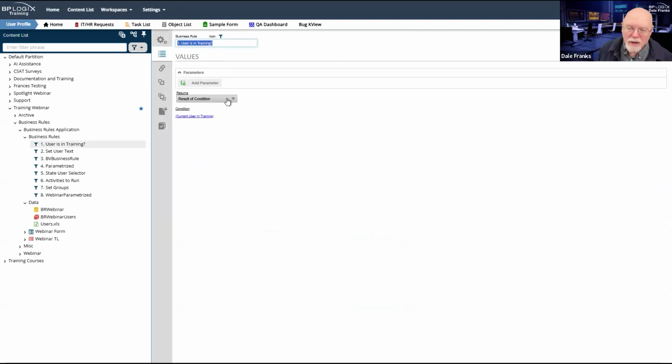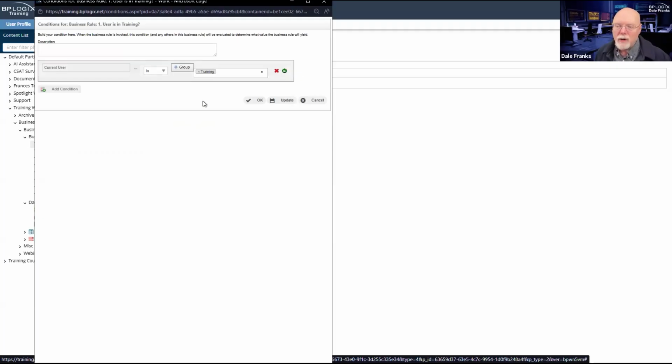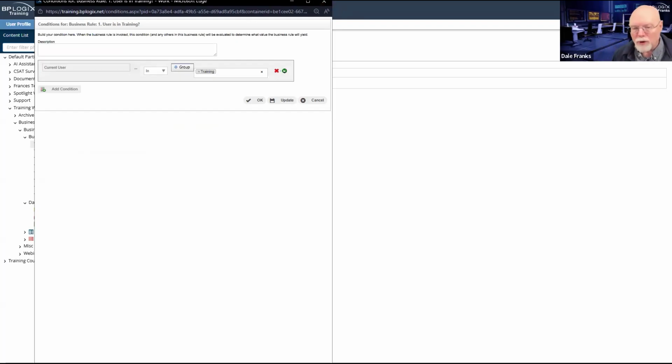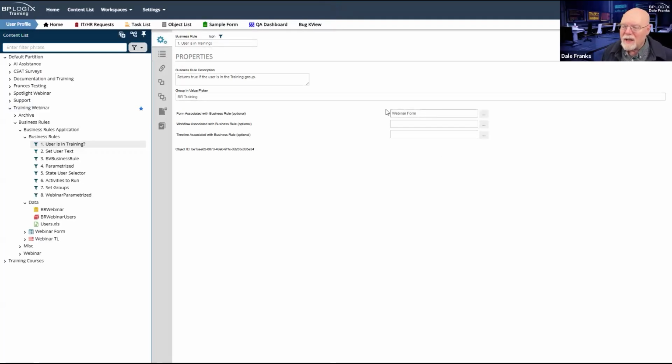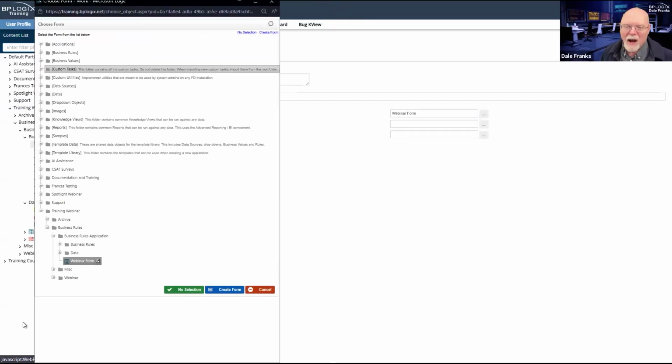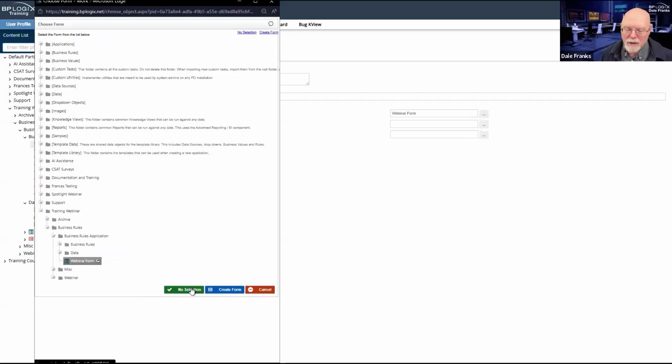As we saw, this is just returning the result of a condition, and it's just checking whether the current user is in the training group. Because we are doing a check of a global system variable, current user, and groups are global too, this does not need to be a local business rule. I think what I did is I copied and pasted these business rules and then reconfigured them. This is actually a global business rule.